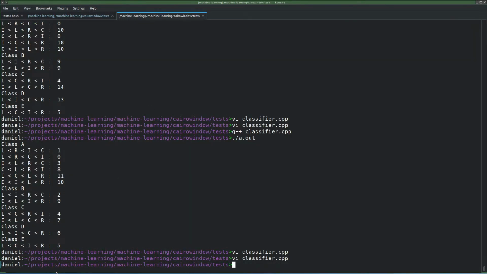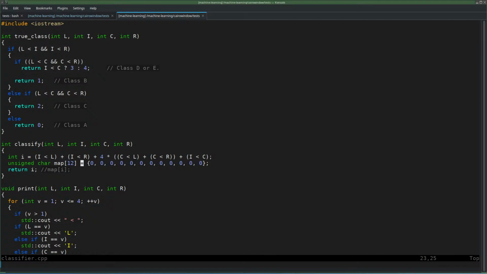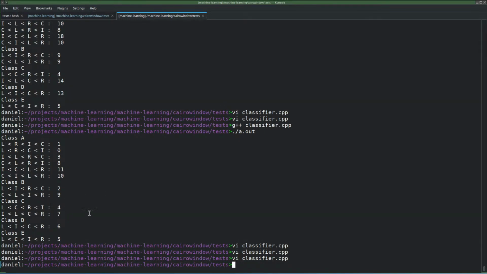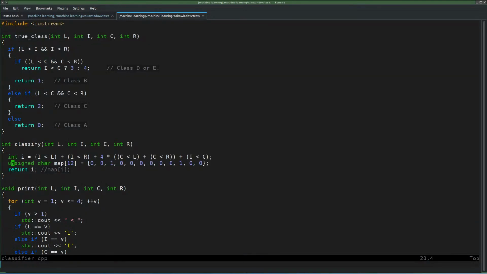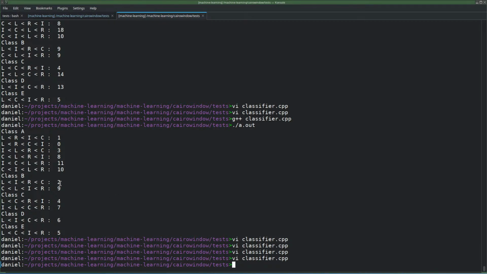And then everything is class A except when it is not, meaning 2 and 9 are B. And 4 and 7 are C. And then 6 is D and 5 is E.